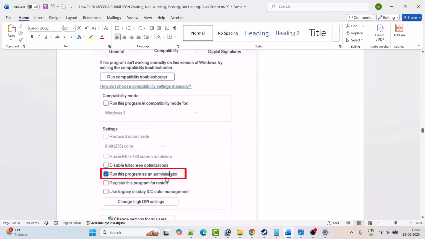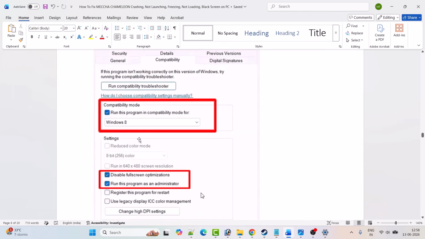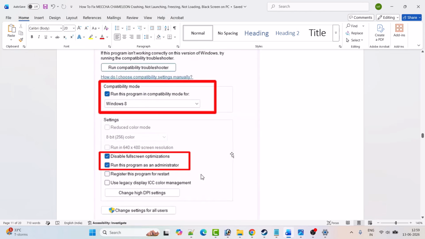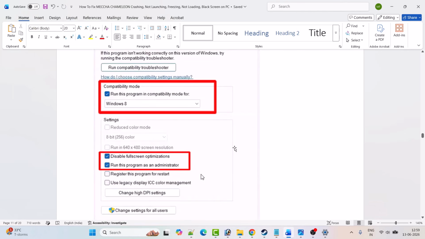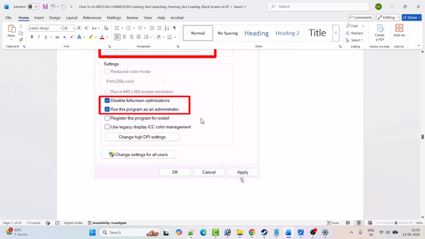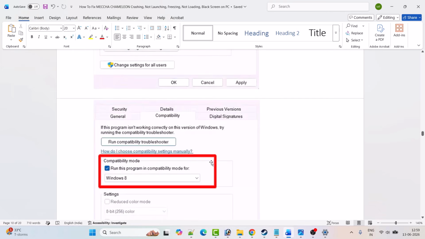If it's still not working, then again go to the compatibility tab and check mark run this program in compatibility mode for. From the drop down select Windows 8, hit apply, OK, and then launch the game and check. If it's still not working, then from the drop down select Windows 7, then hit apply, OK, and launch the game and check. If it's still not working, then also check mark the disable full screen optimization option, then hit apply, OK, and then launch the game and check.